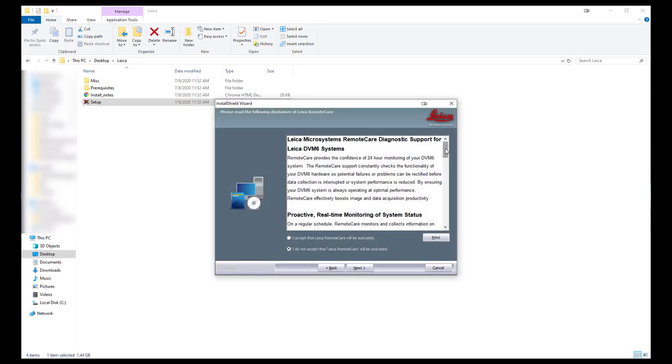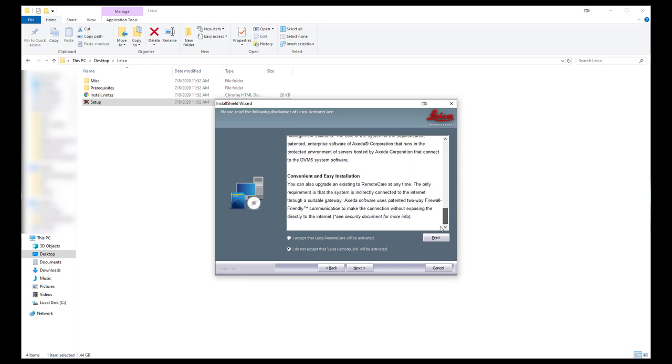More remote diagnostic support that you can read through. Click I accept the Leica remote care will be activated. Click Next.